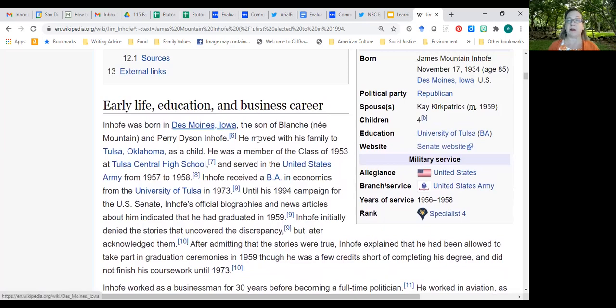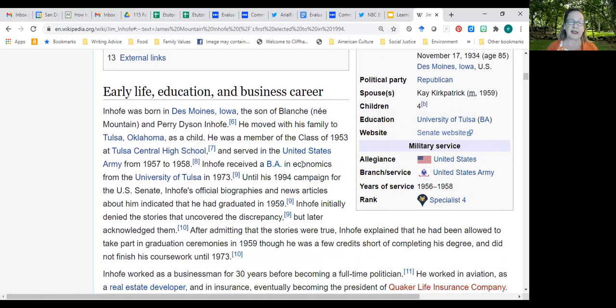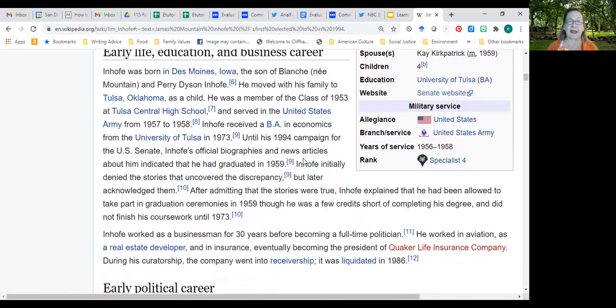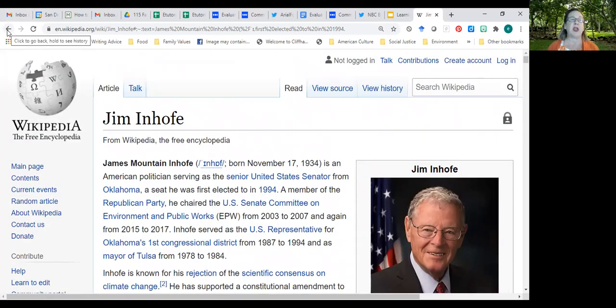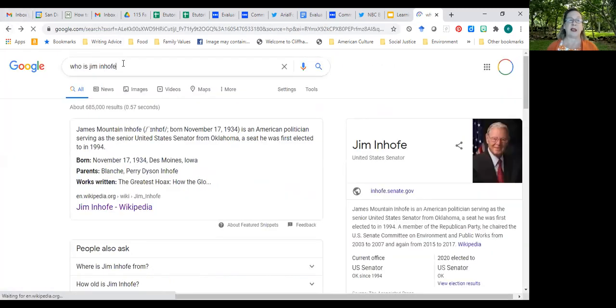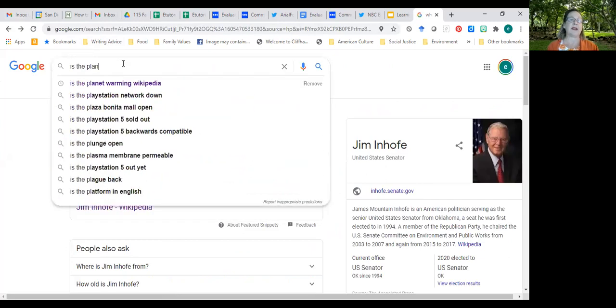Is he an expert on climate change? Well, he received a bachelor's degree in economics, which isn't necessarily related to climate change. And all of that suggests that he's not. So we want to ask the other question. Is a snowball relevant to the claim that climate change is a hoax? No, because a snowball is evidence of winter somewhere, but not evidence of climate change, because climate change is about global warming. And so we might want to ask, what is climate change? Or is the planet warming?